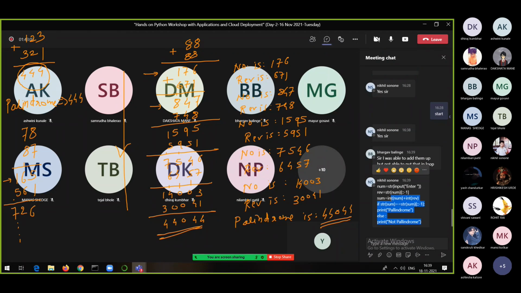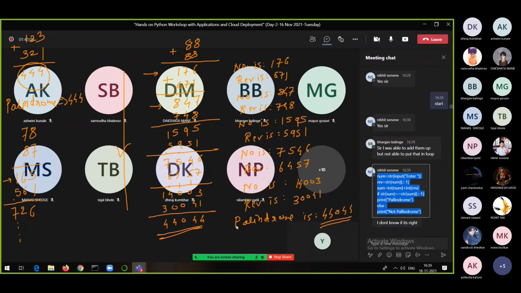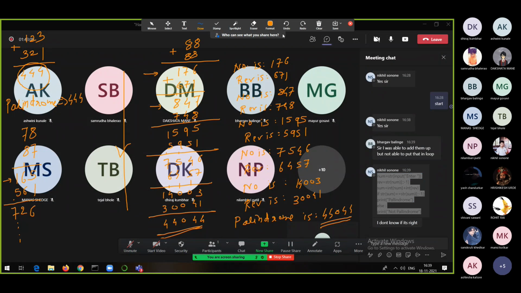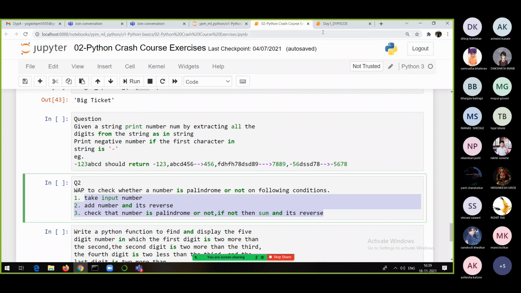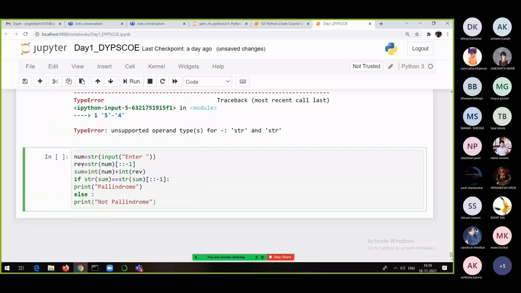What are you doing? Okay, Nikhil has written something. But I don't know if it's right. Even if it is wrong, no problem at all, at least if people are trying. So let's try to do this. None equal to str of input enter. Okay, fine. Reverse. Num colon minus num equal to num. Okay, input. Okay, if str sum equal to. Okay, you have used an if statement actually.